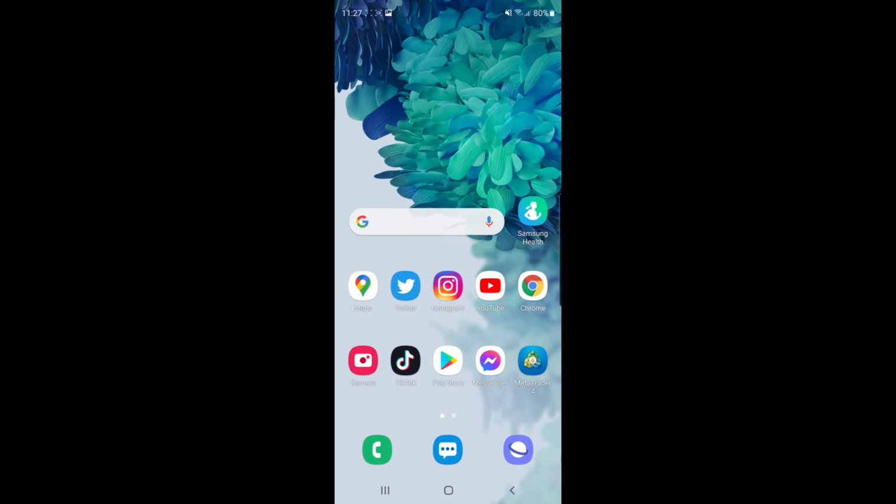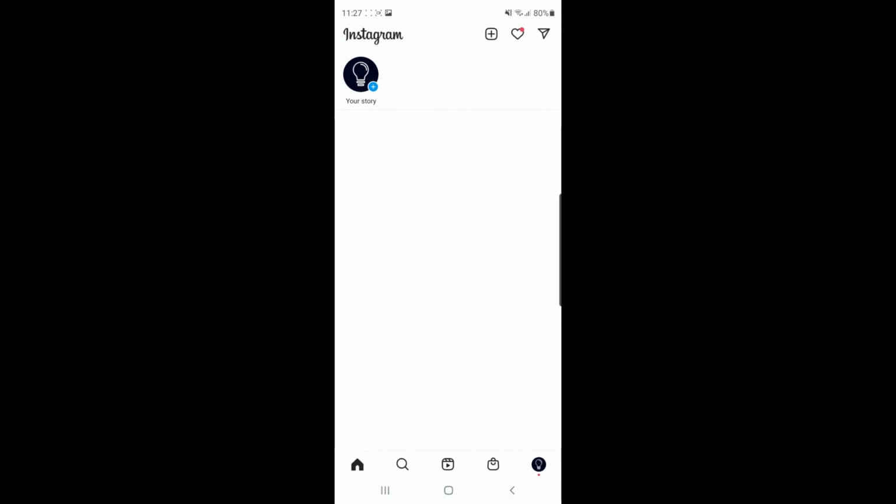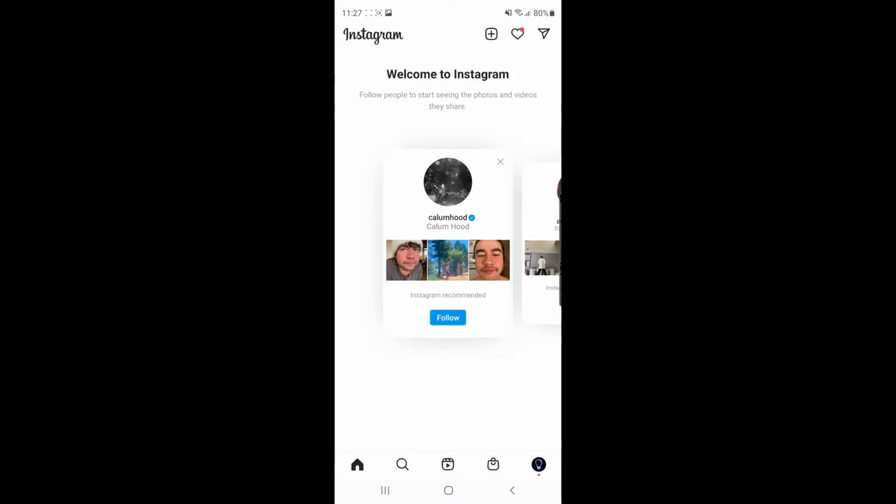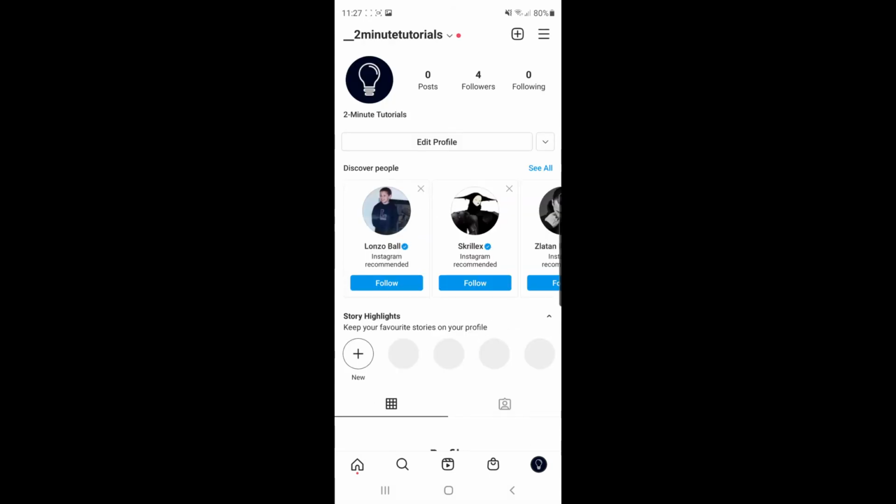So the first thing you will need to do is open up your Instagram app, and once you open up your Instagram, you will obviously be on your feed here. From here, you will need to click on your profile picture in the bottom right hand corner and head over to your profile. Once you click on your profile picture, you will now need to click on the three lines in the top right hand corner of your screen.